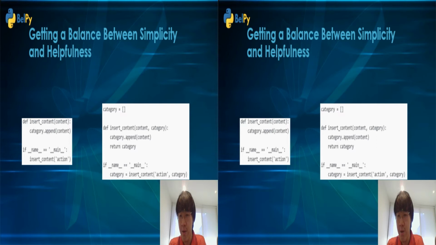And for the second one, we instead initialize a list. And now we actually have a separate thing. We initialize a list, we append to the list, and we return a category. And for our second function as well, we initialize category to insert content, and we pass in action as the particular category, and we also put in the list. So, which is better in your opinion?